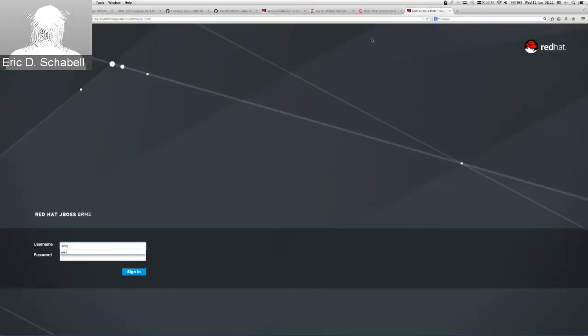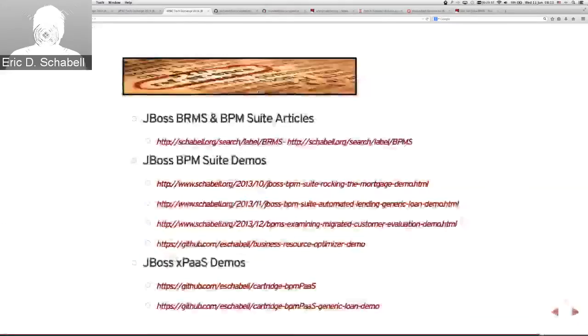This is the overview of where you can find articles about this stuff, where the workshop is running live under the tags on the site, and where the demos are, if you're interested in looking at more completed demos that work just like the install one I just showed you. You can find ones based on a generic loan, on the mortgage, and on an example of migration from BRMS 5.3 to BPM Suite 6. It's early. And the Business Resource Optimizer, I put together a demo of that too. That's the stuff around OptaPlanner. And that's some of the stuff I have available right now in the xPaaS demos.